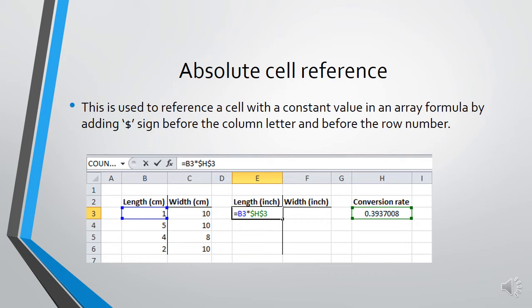We do that by appending the $ before the cell address. In this case, instead of saying B3 times H3, we will then use the $ before the column H and the $ before the row 3. This is going to fix the formula going downwards to only change to B4 times the same constant on H3, B5 times the same constant on H3, and so on. This is called absolute cell referencing.